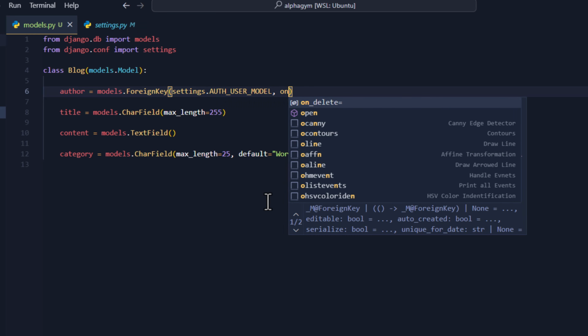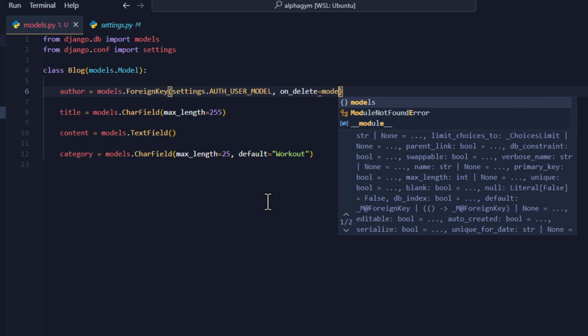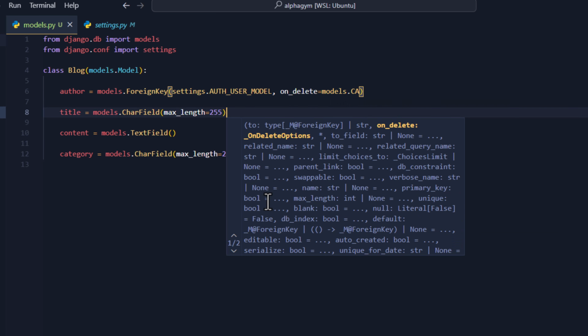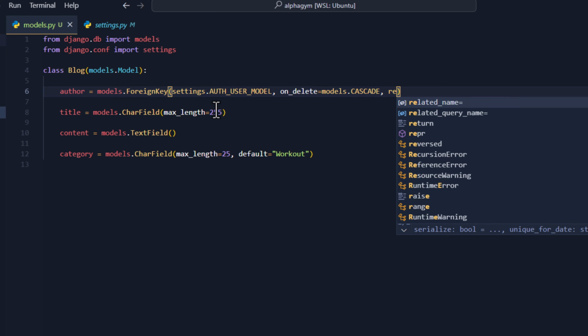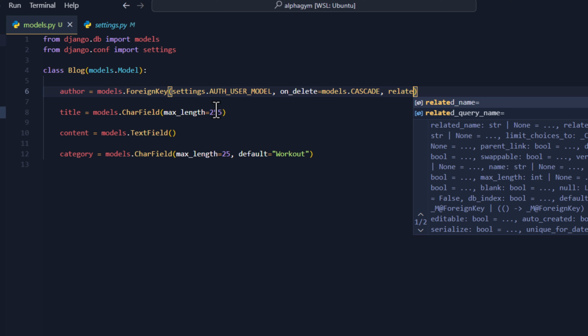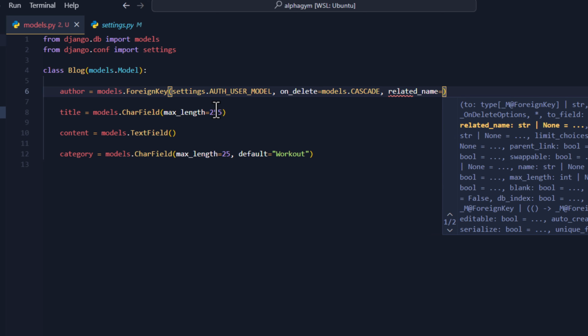Then you're going to specify on_delete. I'm going to say models.CASCADE. And this simply states that when we delete a given author or user, we also delete all their blog posts. And also going to specify the related name, which you can use to query the blog objects from the user object. So the related name.